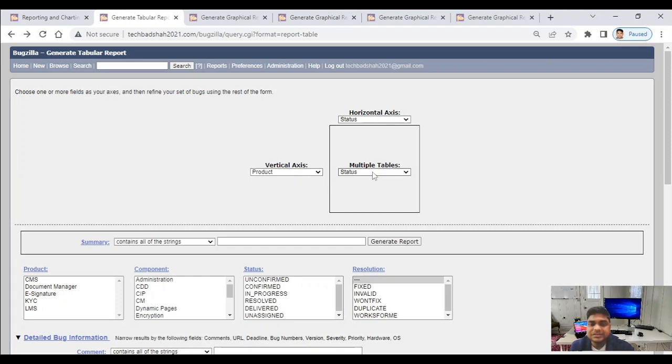Here I have selected status. What it will do is group the bugs as per the statuses and then generate the reports. So what we'll do is just generate the report and see how it works. I'll show it to you. I have clicked on generate report.